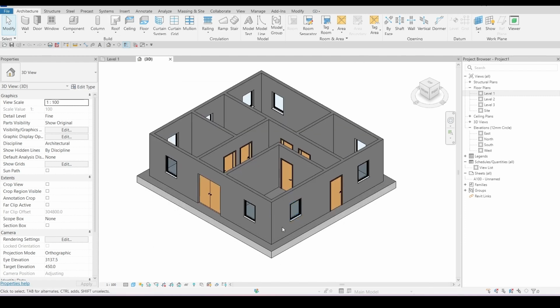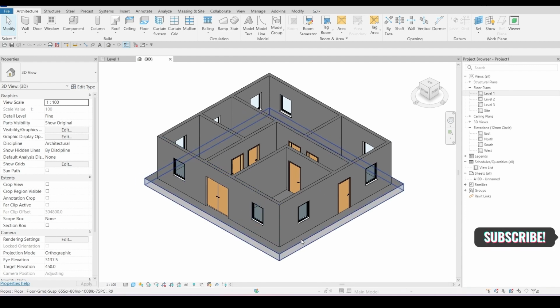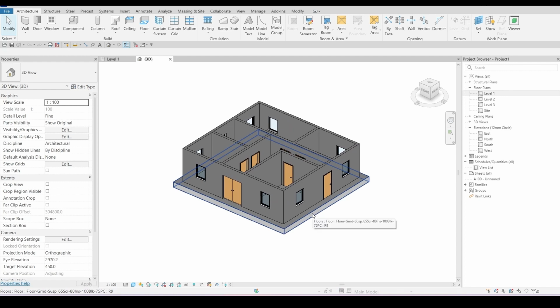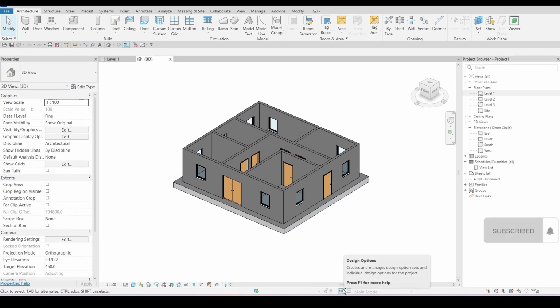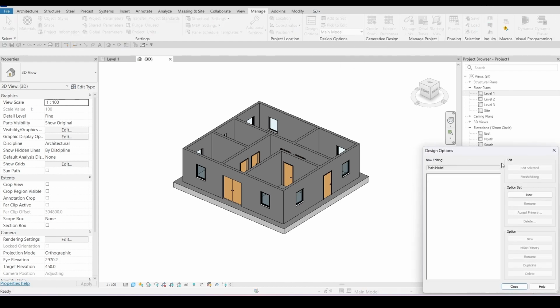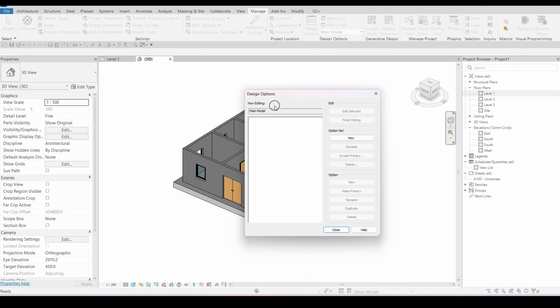I created a simple layout, just a simple one for you to understand how to utilize design options in Revit. There are two ways you can use this. You can click here on Design Options, or go to Manage and look here. That's the same thing. You can click here, and then it will pop up.